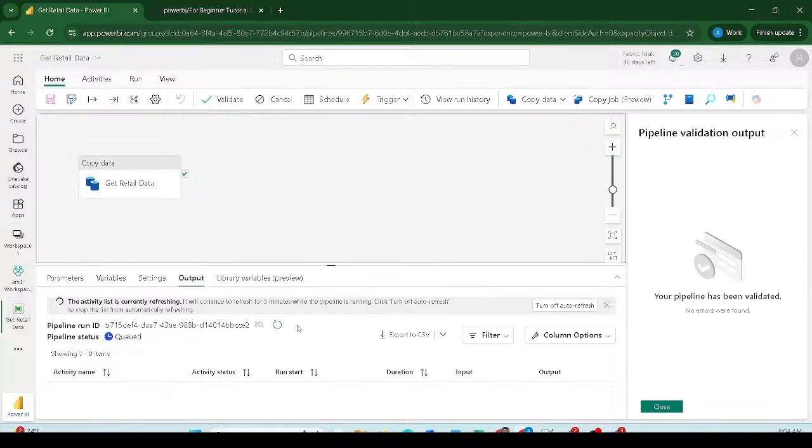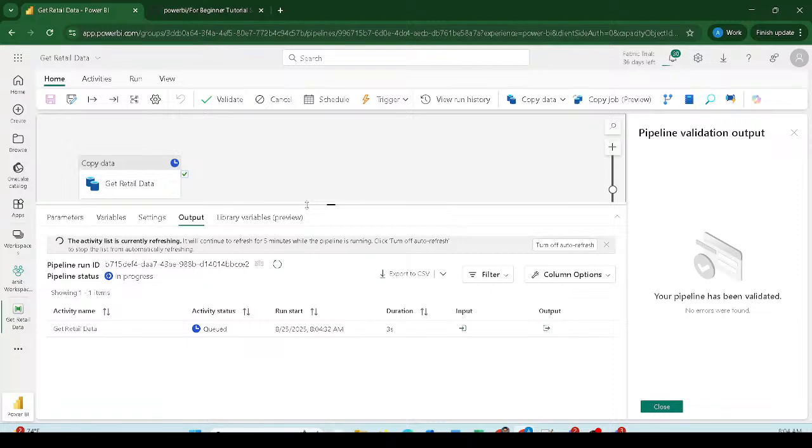So we are now using the data pipeline, and in the data pipeline we have only used one activity, the copy activity, to bring in the data. This section is automatically refreshing, and it says it will continue to refresh for 5 minutes while the pipeline is running. Click on turn on auto refresh to stop it from refreshing automatically. But we want to see whether it is loading or not.